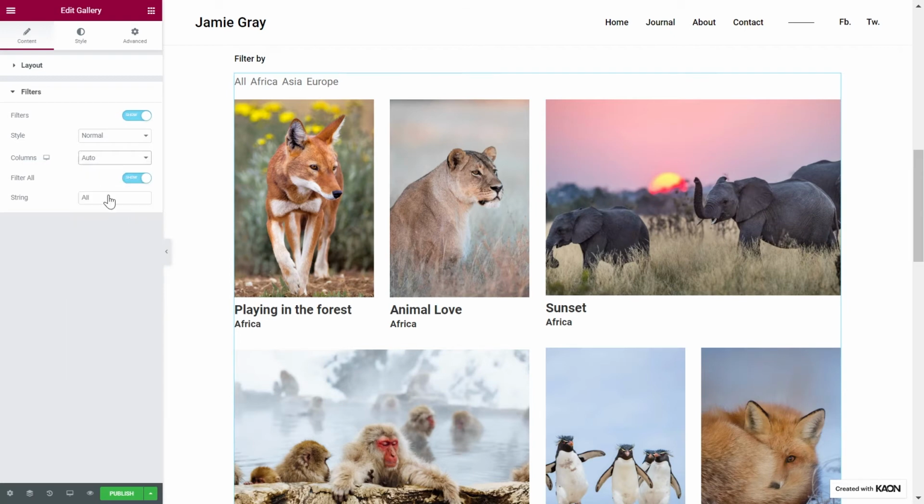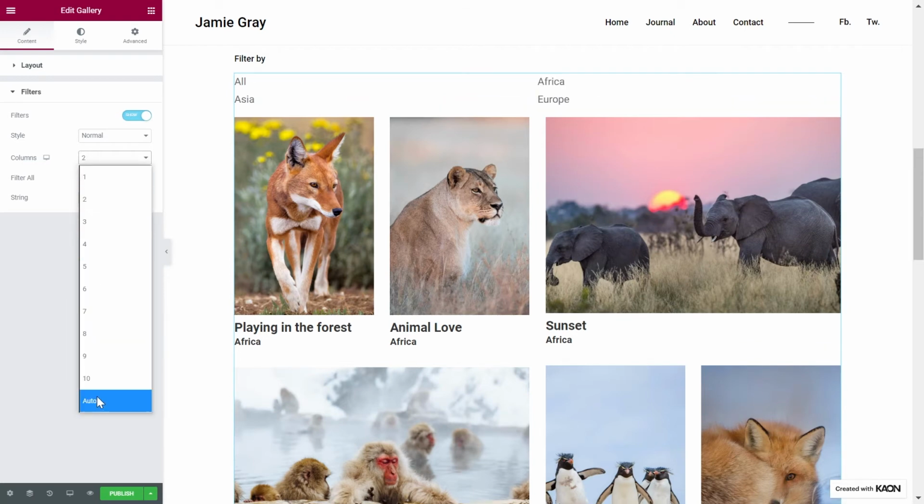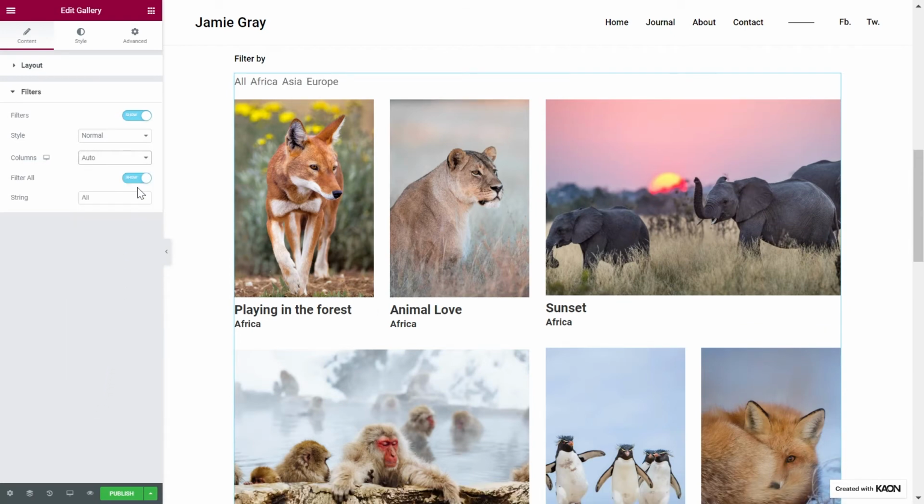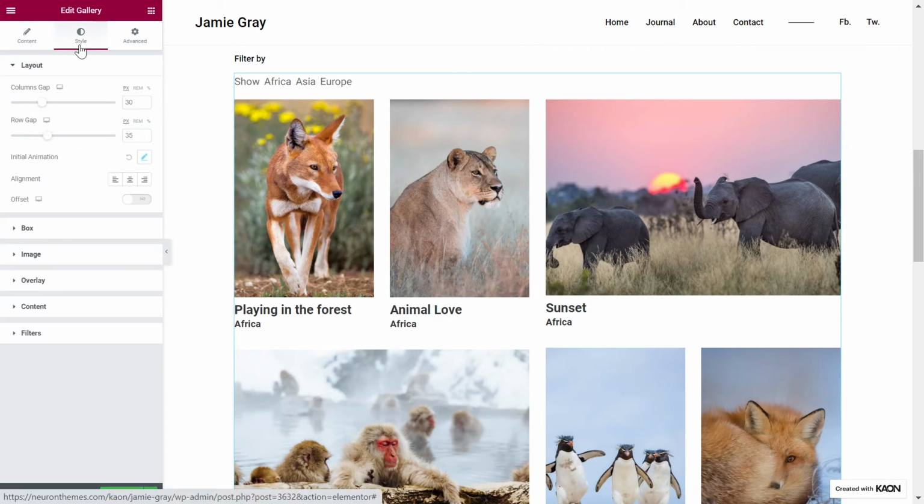You can select the columns for the filters. We will go with Auto. You can choose to either show or hide the All filter. You can tweak the text. We're doing fine until now. Let's go to the Style tab and style our gallery element.